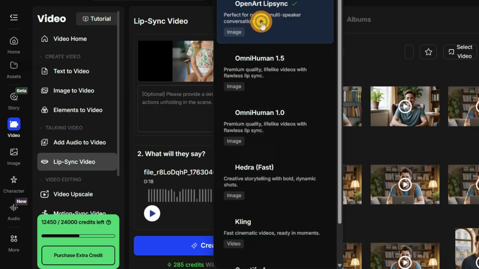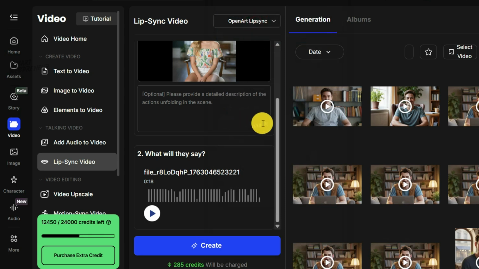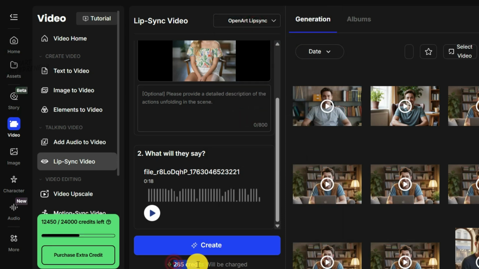Choose your lip sync model. There's OpenArt's inbuilt lip sync tool. There's Hedra and a couple more. Each one will cost you different credits for the same length of video. I will choose the default model. It will show you the number of credits you will be charged for this action here. You can enter the desired actions you want the character to perform here. This is completely optional. And click the Generate button.